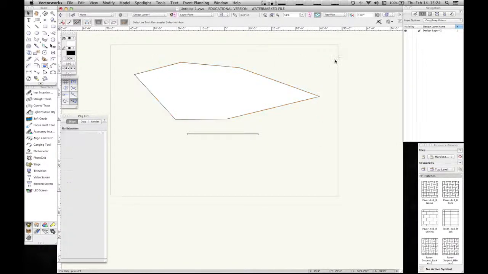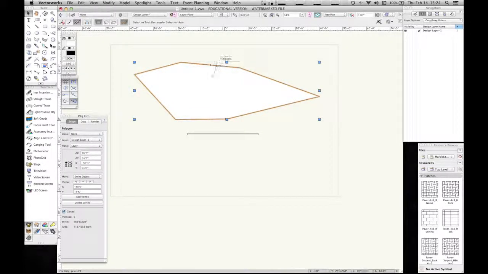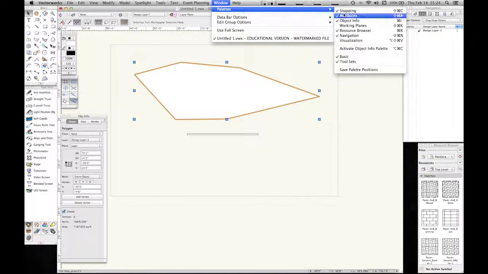Something to notice about this polygon is that it currently has a black outline, as you can see here, and it has a white fill. We don't always want things to just be black and white. Most often, we won't want them to have any fill at all. We'll want them to be transparent in the middle. To have that happen, click on the object, go over here. This is, I believe, your attributes palette, window, palettes, attributes.